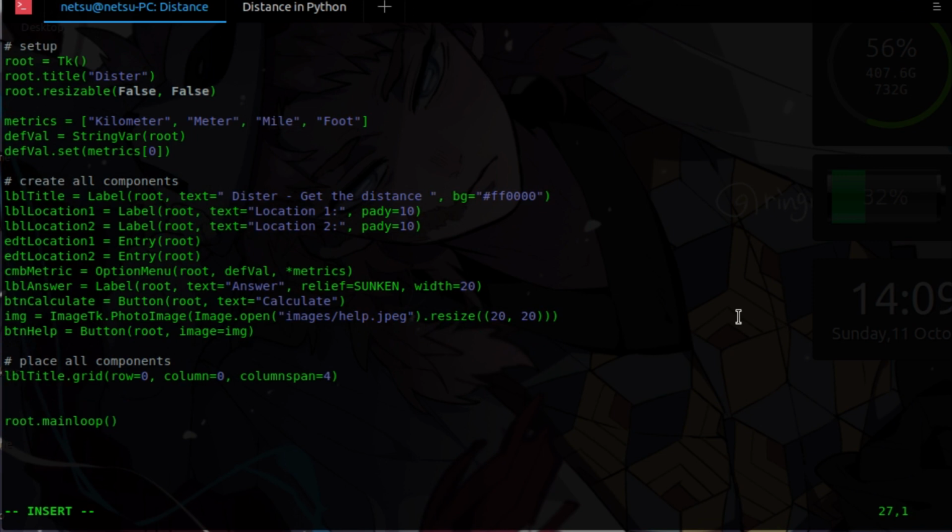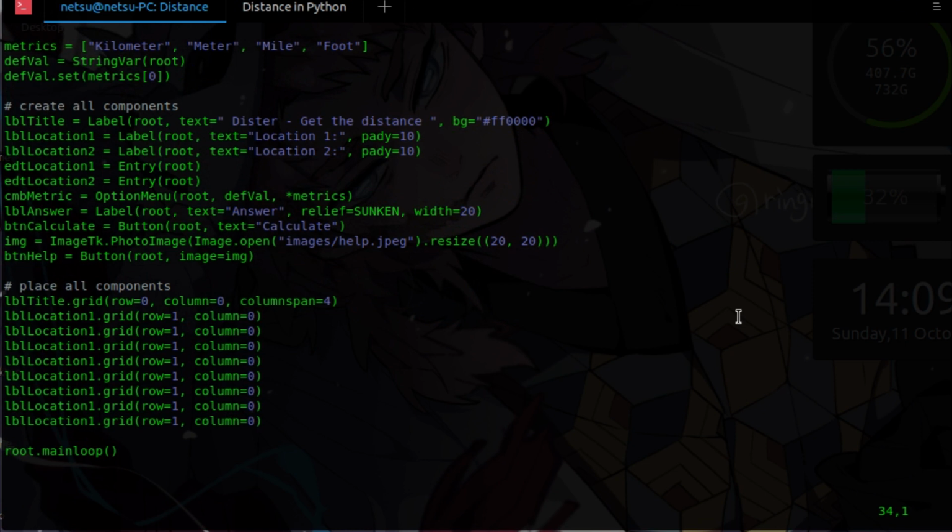Anyways, so then we can go lbl location 1 dot grid, and we can attach it to the grid where it's row at 1 and column at 0. Now this is actually basically going to be copied and pasted a lot of times, so I am going to just YY and then P, and then we can go back into insert mode, and we can just edit everything here.